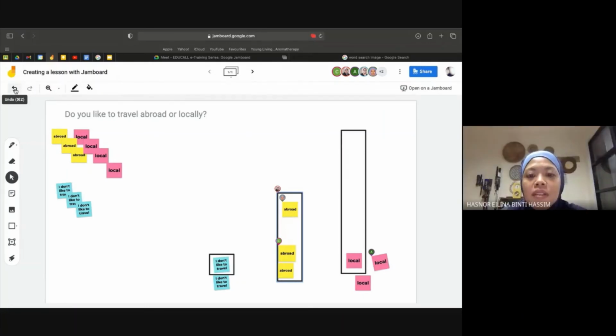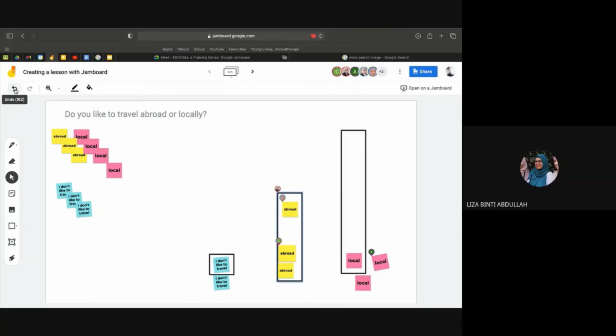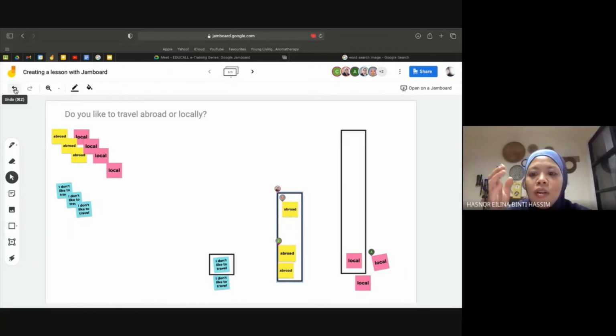Perhaps if it is an assignment, okay, if you put a cut off. Say for example, they have to submit by 4 o'clock, and at 4 o'clock you change the sharing setting. Maybe they can just view so that they can't disturb it anymore.